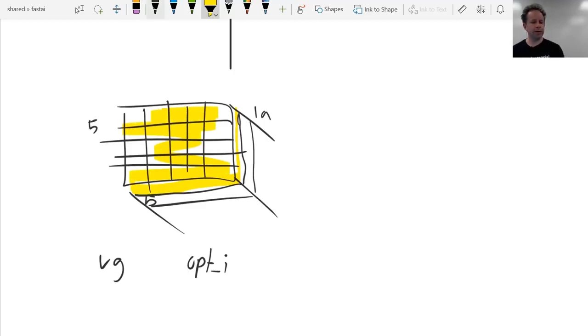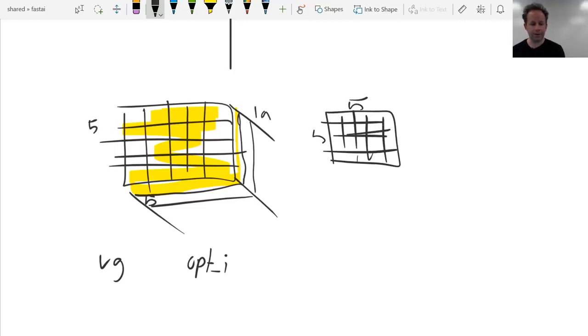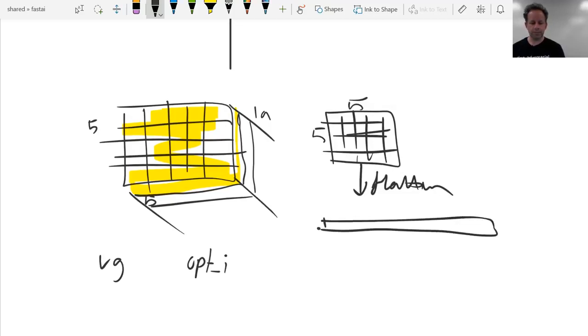Okay, let's grab that top slice. So that's going to be a 5x5 matrix. Okay, and now let's flatten it. So now we've got a 25 long vector. Now in one stroke, we've thrown away the bulk of the spatial information by flattening it.